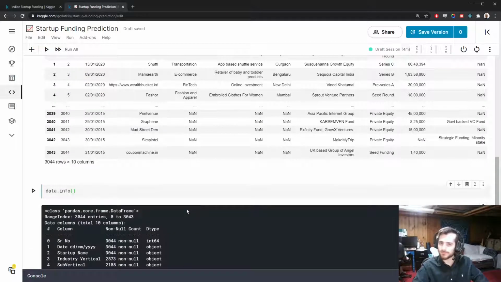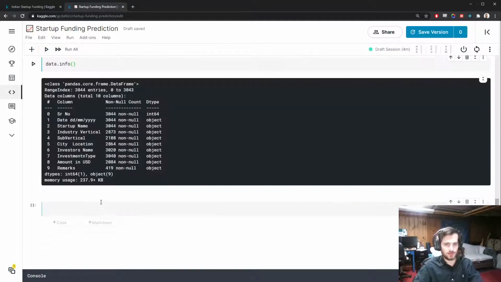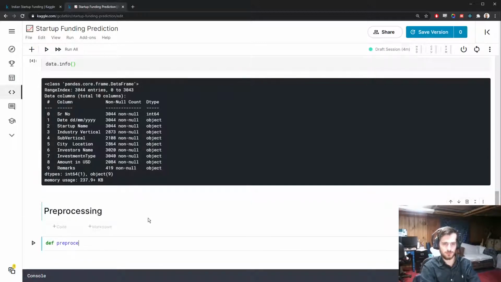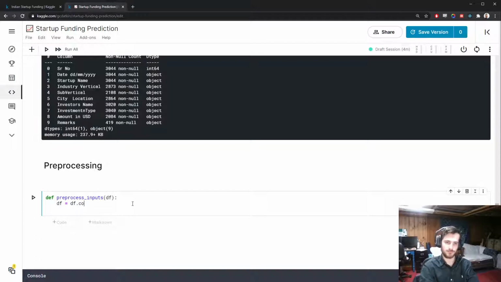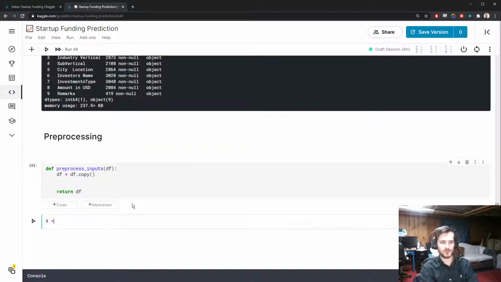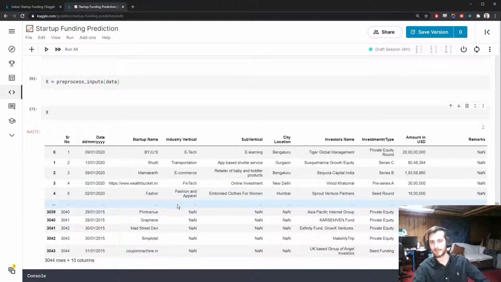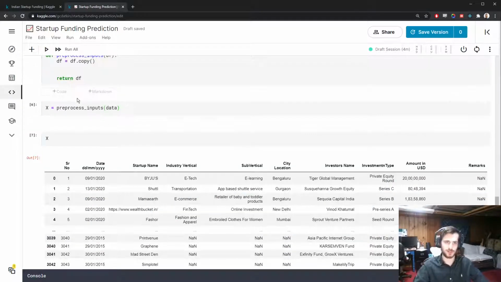Alright, so let's go ahead and make a function called preprocess_inputs. And this is going to take in a data frame. And right now all it will do is make a copy of the data frame and return that copy. So what I'm going to do is store the processed version in X, pass in data, and then right now X will be just a copy, but it will be the copy that we perform the pre-processing on.